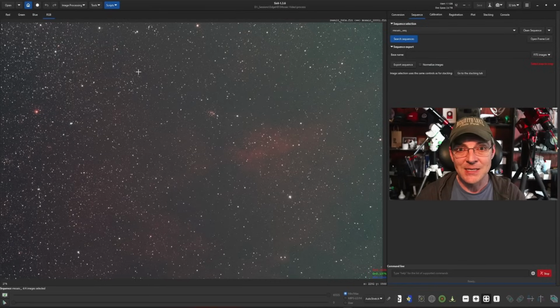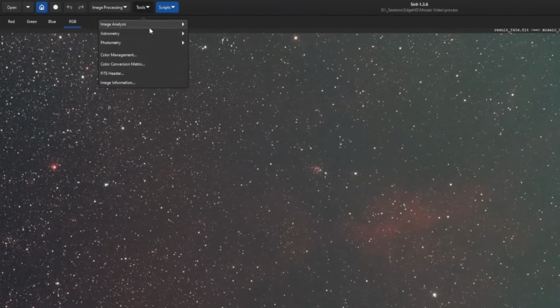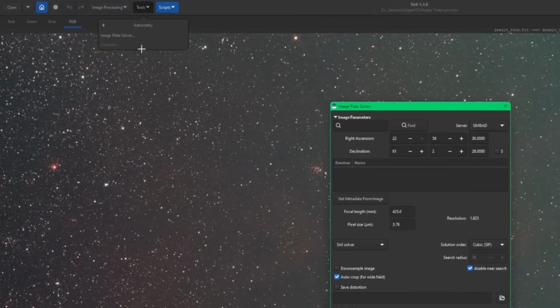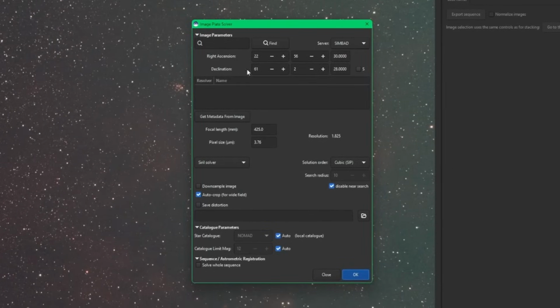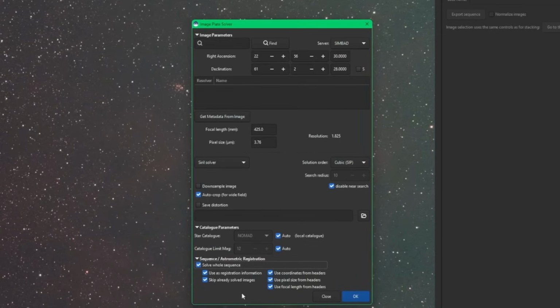So let's get to the next step, which is plate solving our mosaic sequence. So we're going to come over to Tools, Astrometry, and Image Plate Solver. Just like before, make sure all your information is correct. We're going to come down and tick Solve Whole Sequence. Just leave everything enabled by default.